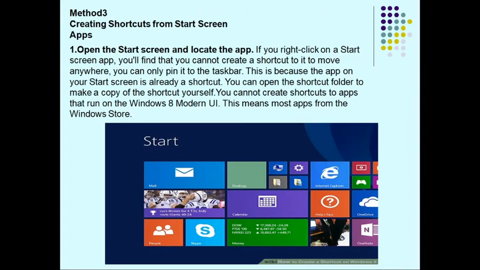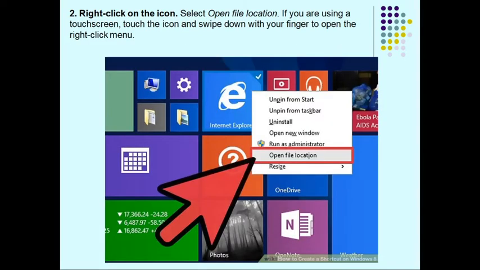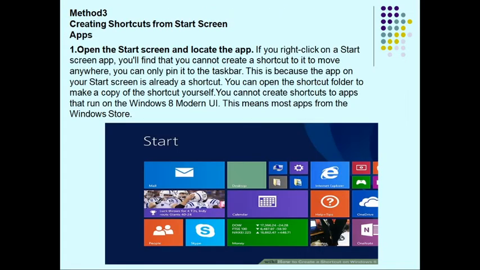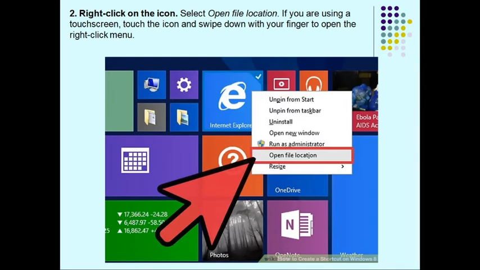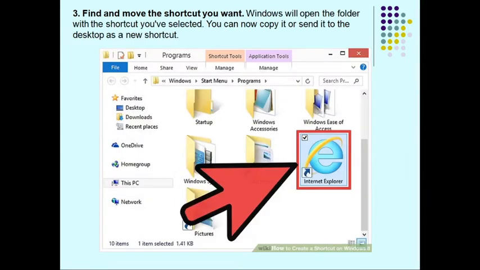This is the first step, open the start screen and locate the app. Second step, right click on the icon, select open file location. If you are using a touch screen, touch the icon and swipe down with your finger to open the right click menu. Next, third step, find and move the shortcut you want.